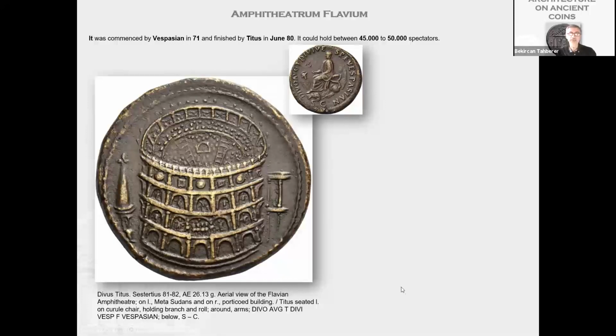And then one of the well-known structures of the ancient time, the Amphitheatre of Flavium, or Amphitheatrum Flavium, more correctly. It was started in 71 by Vespasian and finished by his son Titus in June 80. It could hold between 45,000 to 50,000 people.